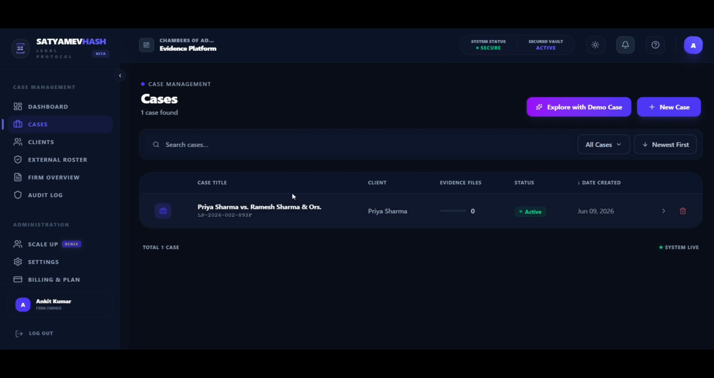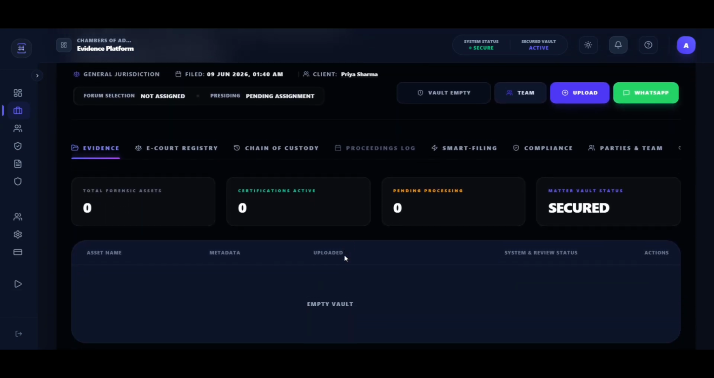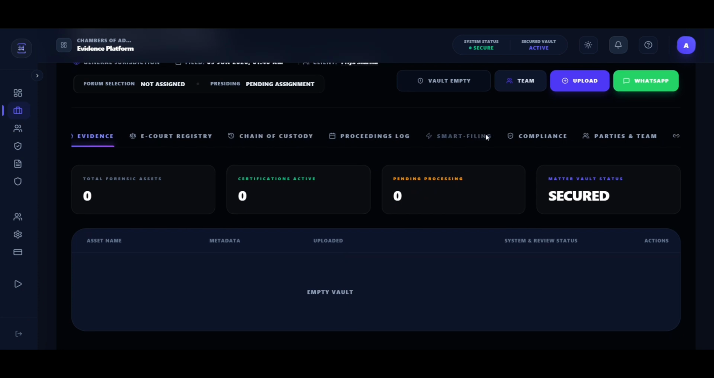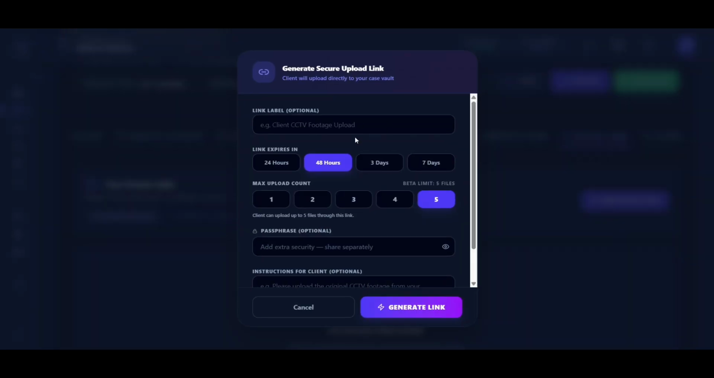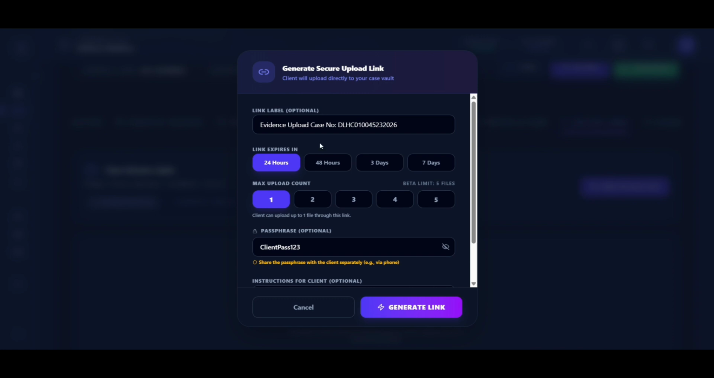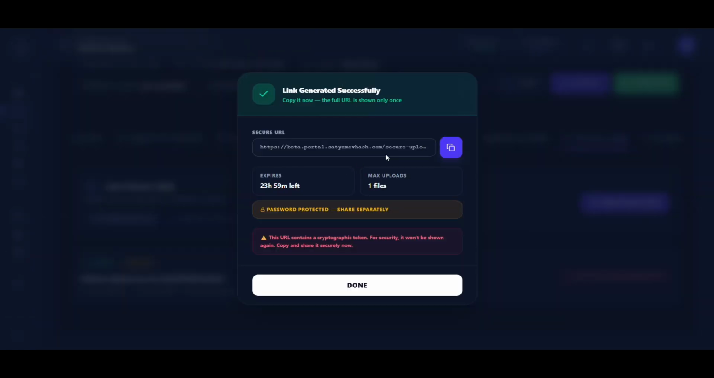secure vault. First, navigate to the Upload Link tab in your Case Vault and select Generate Secure Link. Here, you can configure a dedicated upload window by setting an expiration time frame and a custom passphrase for security. Copy the generated link. You can send this link and passphrase directly to your client via email or message.